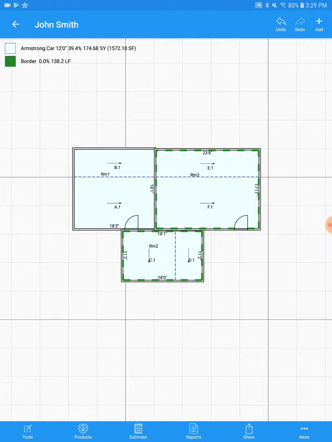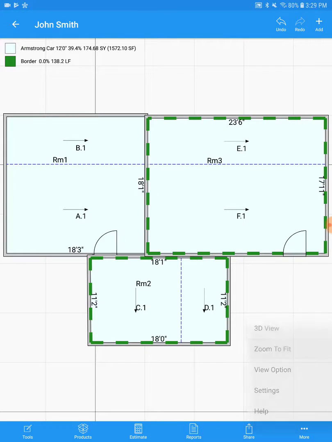The Zoom to Fit will zoom in and center your project to fit the entire screen. So if you move too far off center, you can quickly move back to view your entire project again.